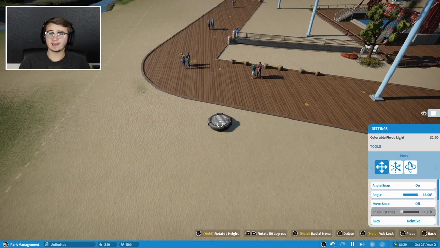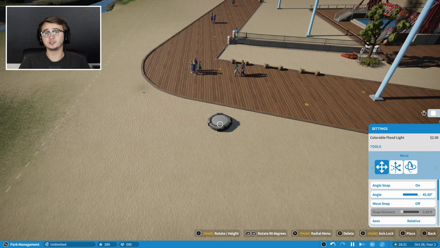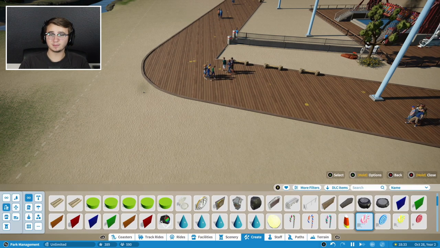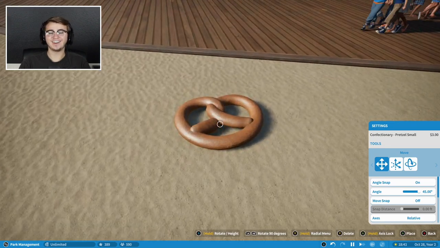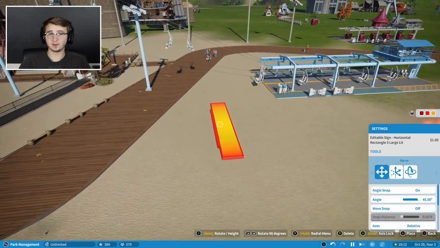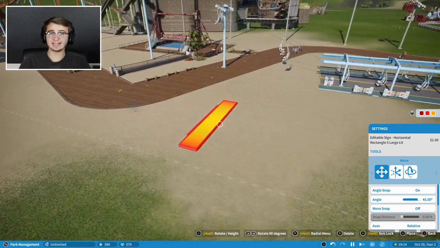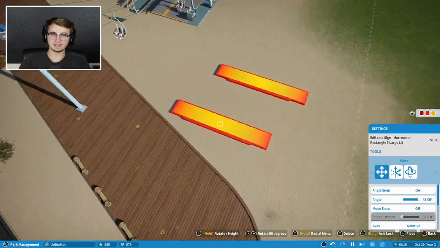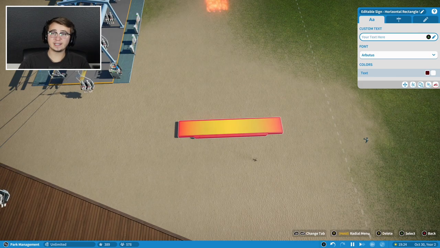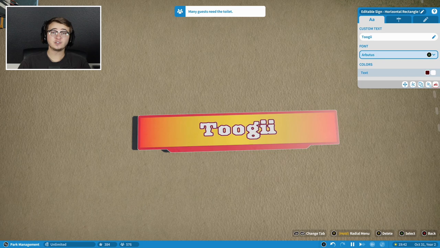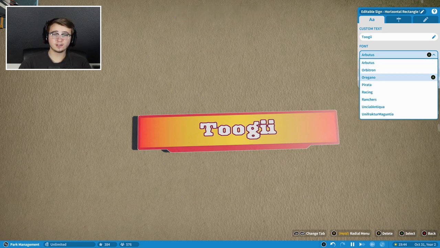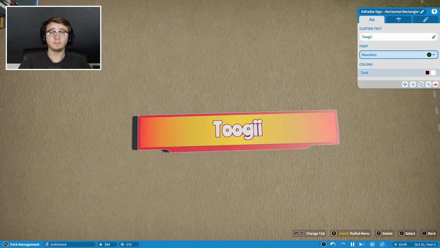There's also things like massive floodlights that you can change the color of if you're making something underground. Giant pretzels, because why the heck not? There's also my favorite part about the scenery stuff, and that is editable signs. So if we have this sign placed down right here, we can actually add our own custom text to it. As you can see here, you can also change the font of it to whatever looks the best to you.